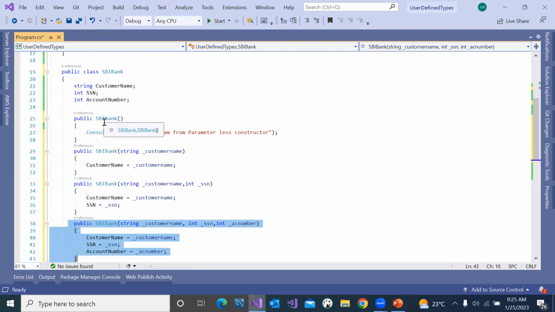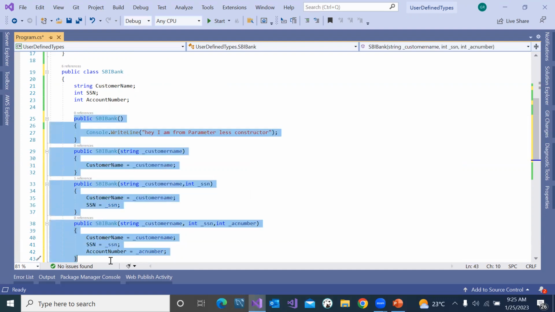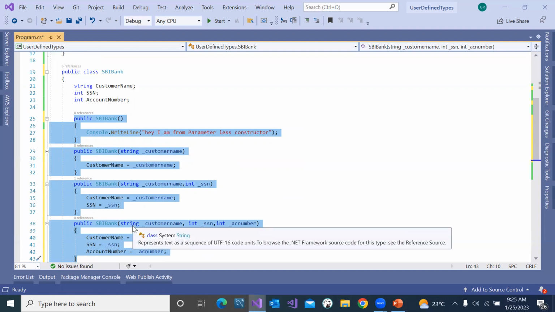When you are providing more than one constructor with different signatures in the same class, this is called constructor overloading. Read me. When you are providing more than one constructor with different signatures, that is called constructor overloading. But only one constructor execution will take place. Here you can provide different types of constructors. But whenever your object gets created, only one of them will get executed.